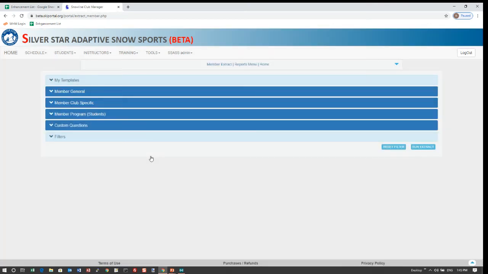There are three different parts to the first screen that you see. The first is Templates, which we'll talk about in a minute. And then here are our three tables: our member table, our club-specific table, and our program table. And then there's one more for custom questions. So let's say I wanted to pull all of my students.